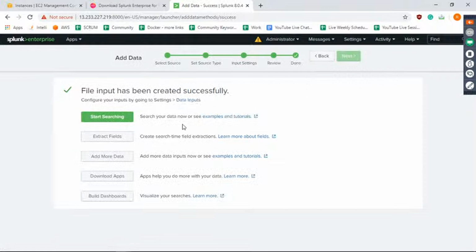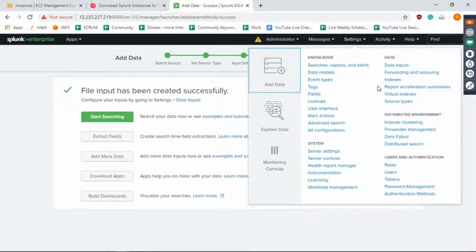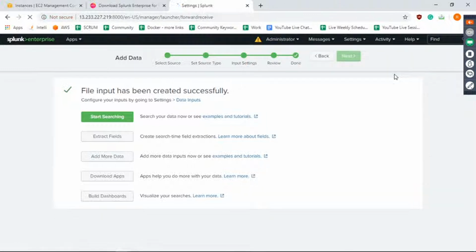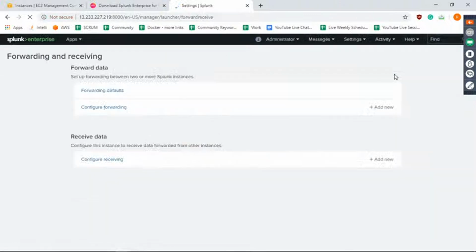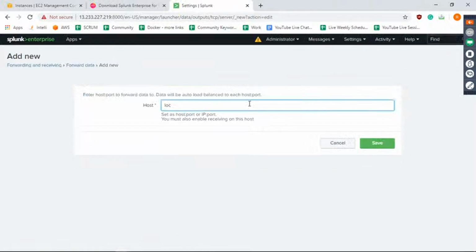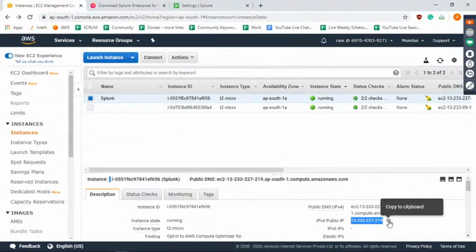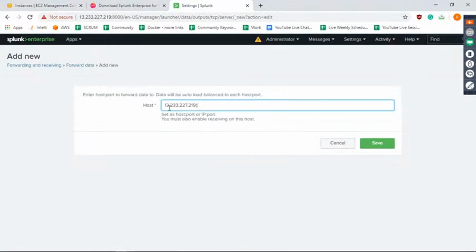All right, so we basically created an input, and now Splunk will try to input it. But before that, we have to configure forwarding and receiving. Configuring forwarding and receiving is important because Splunk knows that there is an input here, but it doesn't know where to forward it to and where to receive it from. So let me configure forwarding first. I'm going to click on add new, and over here I'm going to type in localhost, you can just type localhost also, and 9997. That's the port at which it is going to be forwarding the data.